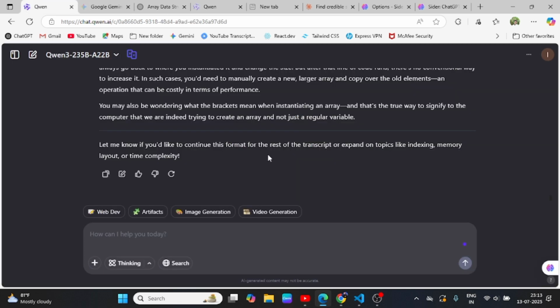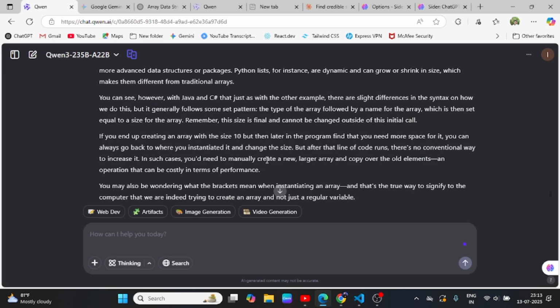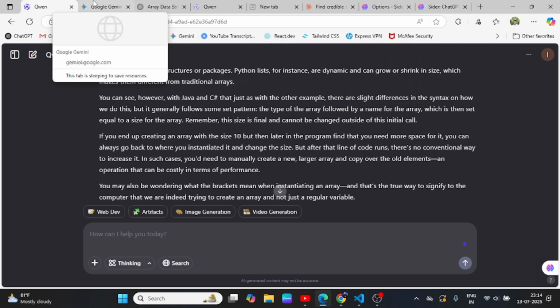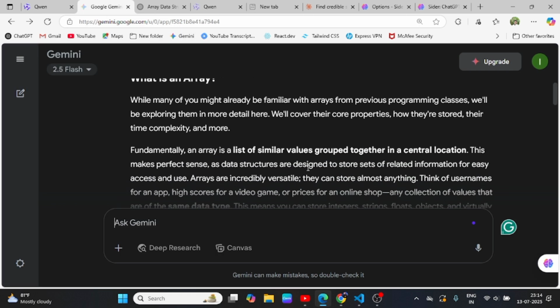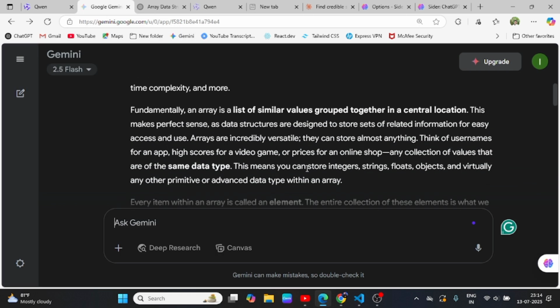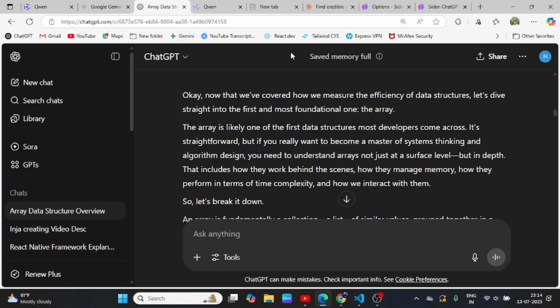And here is a similar wording which is explained by that video. And you can see Gemini also, you can get new things. Yeah, so this is my ChatGPT.